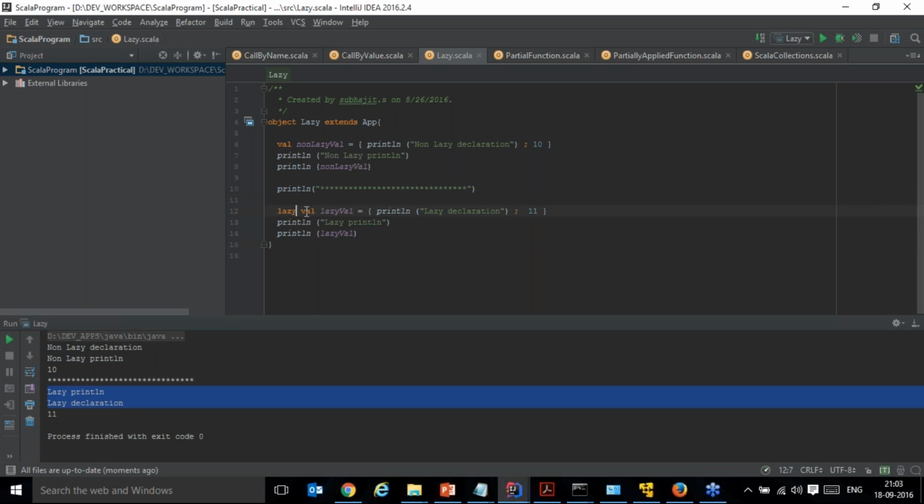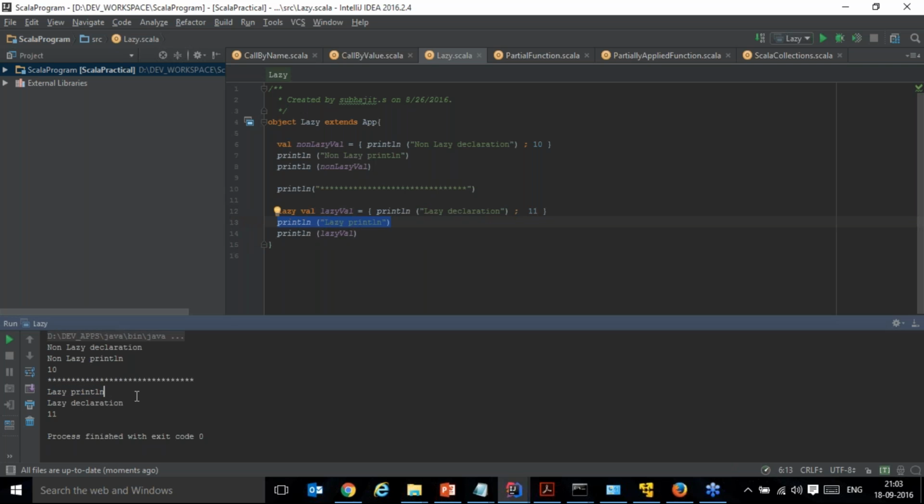So what happens? I have declared a lazy val assigning 11 as its value. Check, this line is not printed first. The first print is the second line, the lazy println. Then comes this lazy declaration println and then the 11. Why? So basically, if we check this property of Scala, this is one of the important parts.